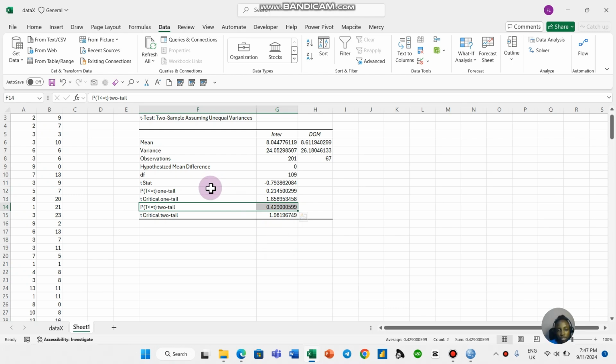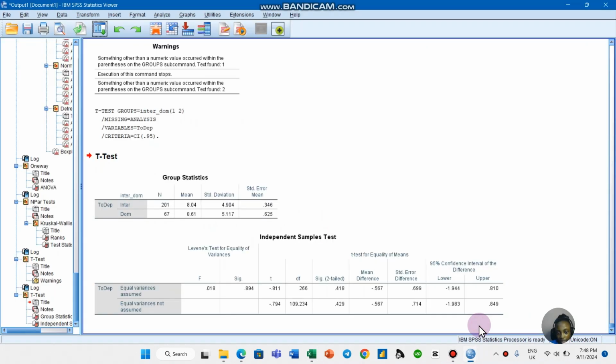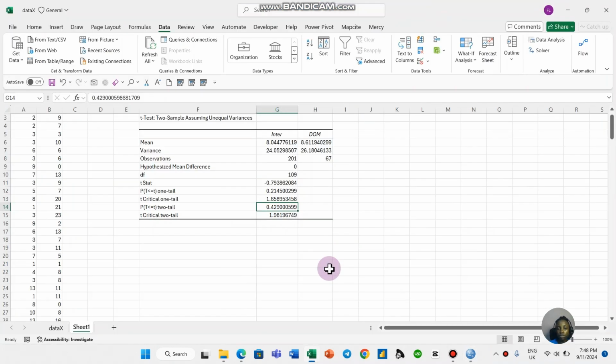For this two-tailed test, the p-value that we've gotten is 0.429, and that is greater than 0.05. That means our conclusion is to fail to reject the null hypothesis, which means that there is no significant difference in depression score between international and domestic students. So the p-value here is 0.429. If we look at what we have in SPSS, it's also 0.429. So the same thing. This is how to carry out a t-test in Excel.